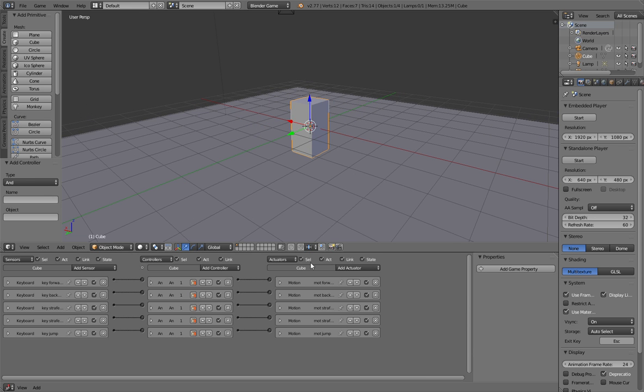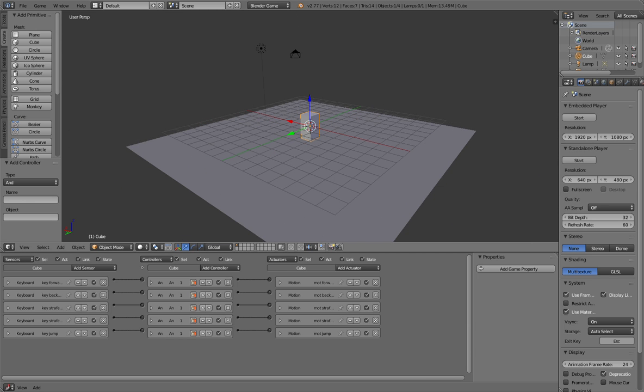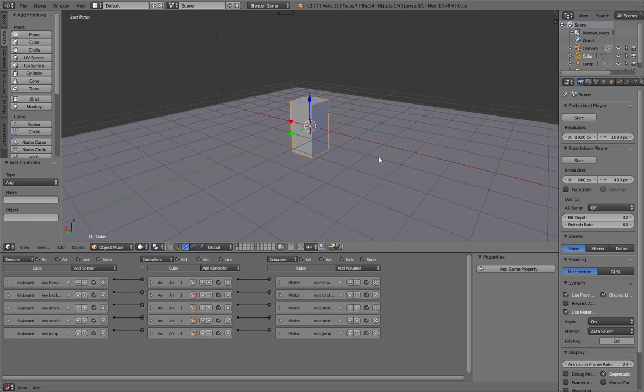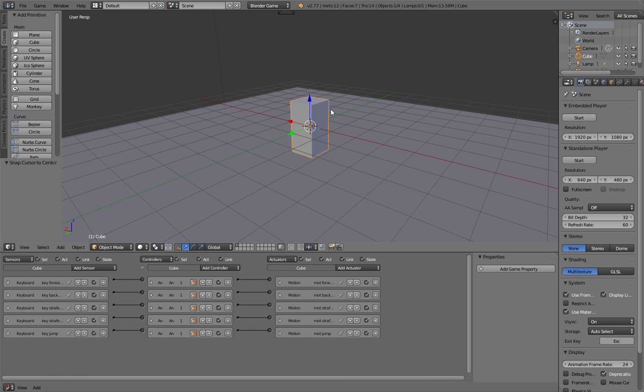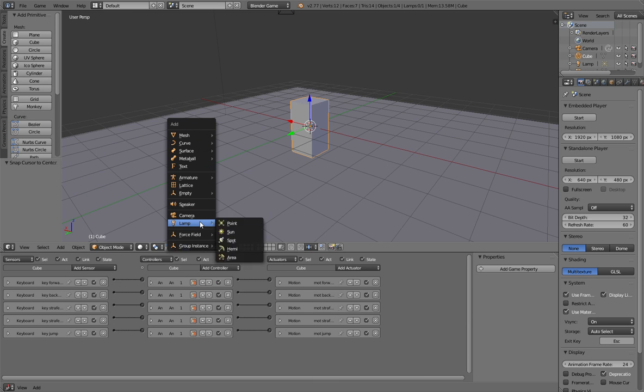Okay, now I've got all of these connected. Make sure you're in Blender game. Then I'm going to press P to play. Now I can move back, forward, left, and right. And how do you look around? I will show you how to do that right now. I am going to Shift S cursor to center just to make sure. Shift A, or you can just go over here. I would just prefer Shift A.